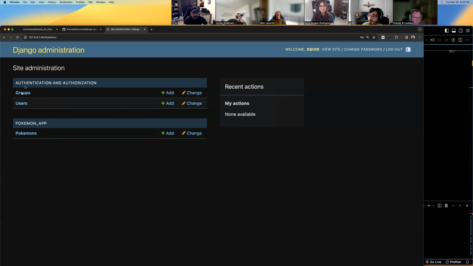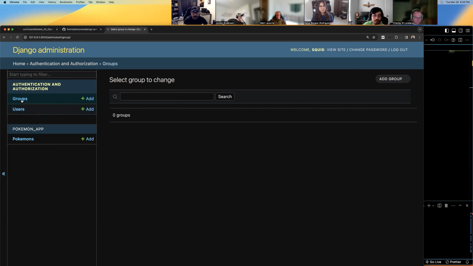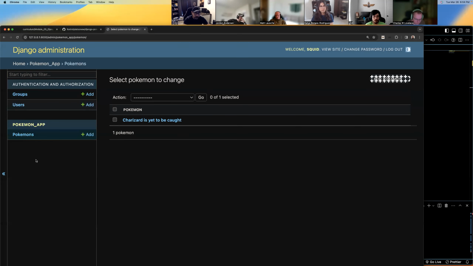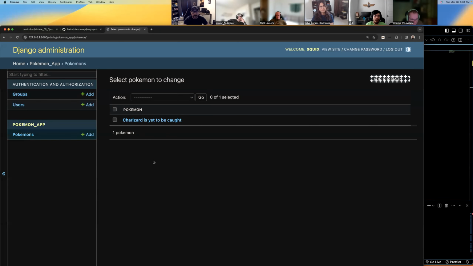This is mainly, well, it tells you right there, authentication, authorization. This is going to be who can log in and do these things. I go to users, there's just me. Groups, that's probably something more like LDAP or AD groups, Active Directory, security groups, stuff like that. Don't worry about that. But here's our Pokemons. And you can see we got a Charizard yet to be caught. Look familiar? That's the one we saved. Well, what if I was in the shell and I created another one? We don't have to do that anymore.